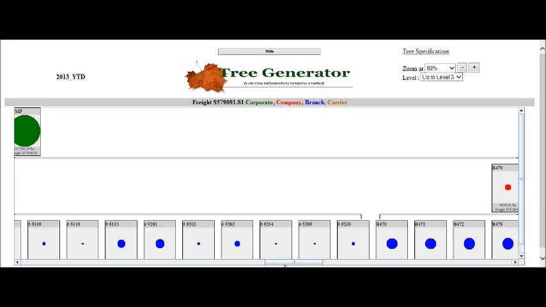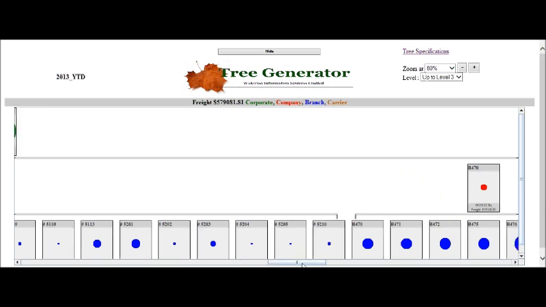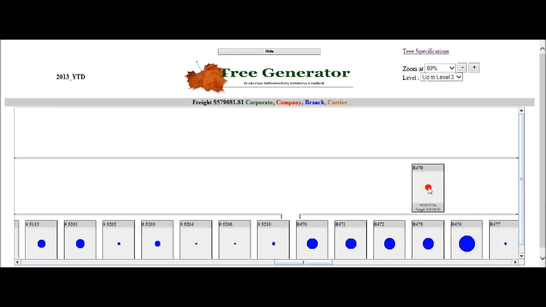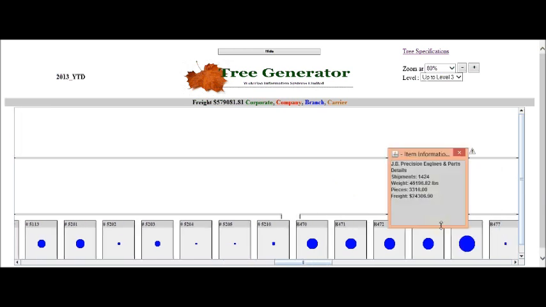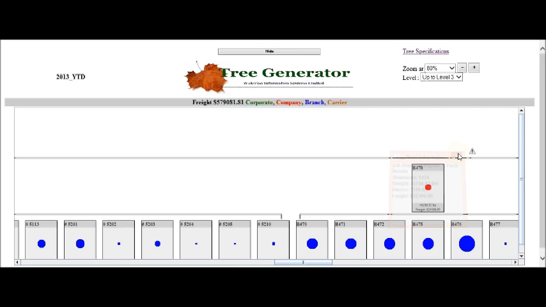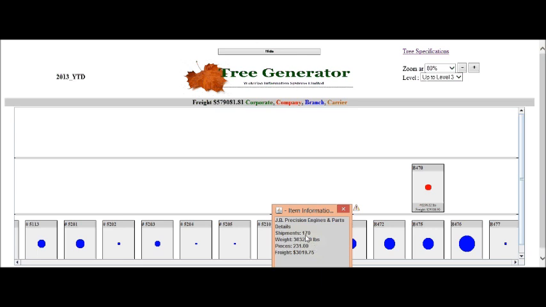Now, clicking on any of the display objects, for example this one here, it tells you that within this branch of the tree there's 1,424 shipments, and gives the total weight, pieces, and freight cost. And for any of these, like a branch within that branch of the tree, it gives the portion that belongs to that branch, 170 shipments, and so on.